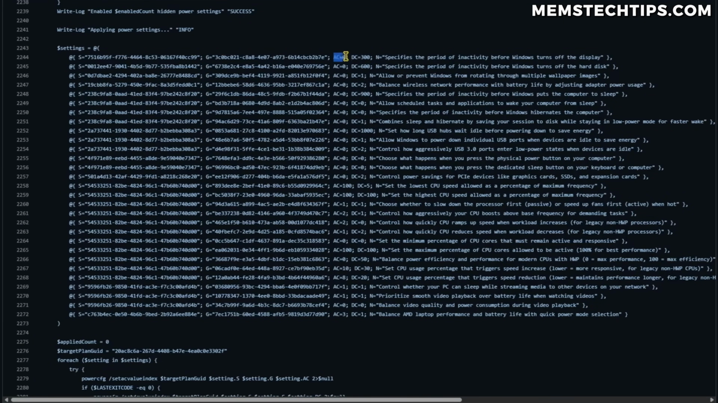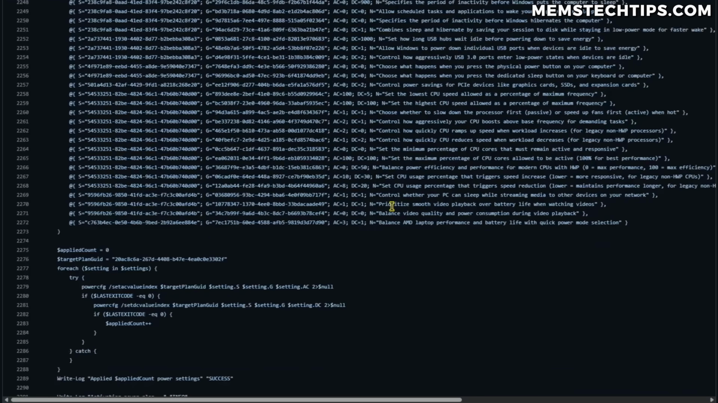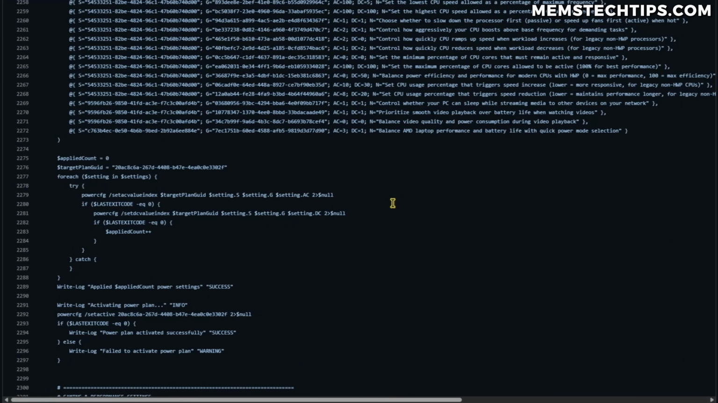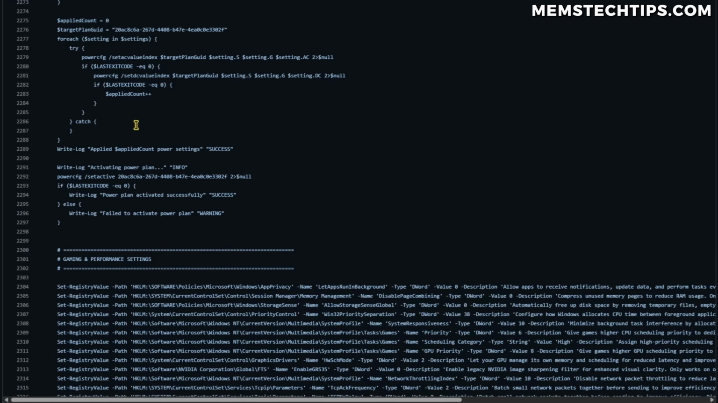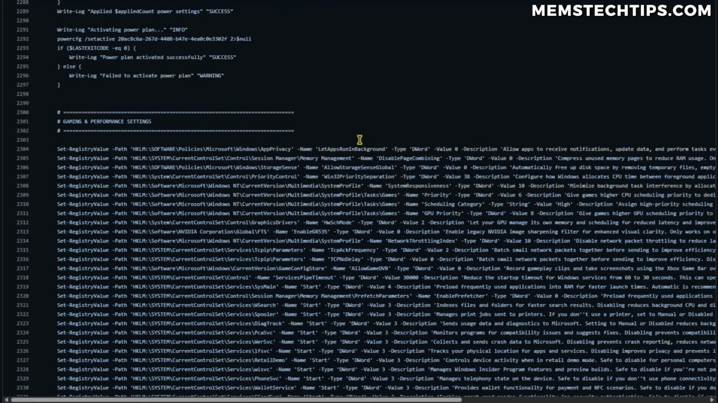So you can see it has AC values and DC values, and then it has a description here of what the setting does, what setting controls it, and then you've got the GUIDs for the different settings here. So you have full control over editing the file here as well, but that's the way it gets into Winhance, and then it applies all of the settings and sets the power plan as active.